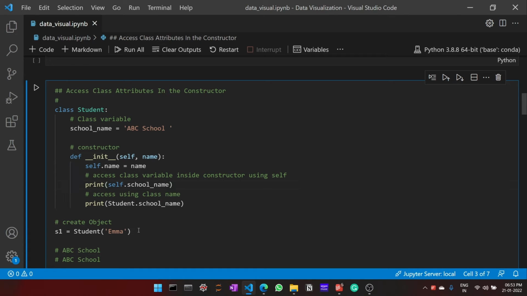And here you can clearly see we need to create an object to initialize this constructor, and after this constructor is initialized you can see these two print statements: ABC school, ABC school. So one using self, one using class name.